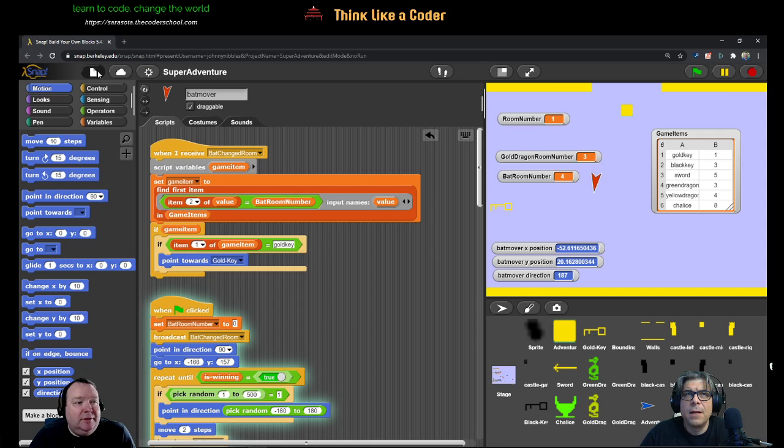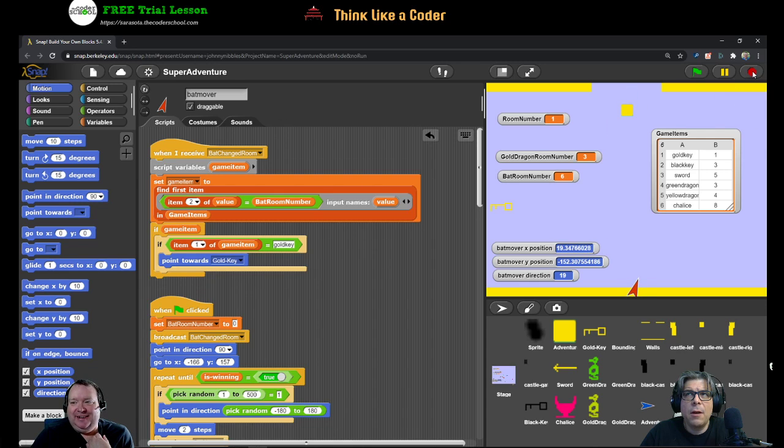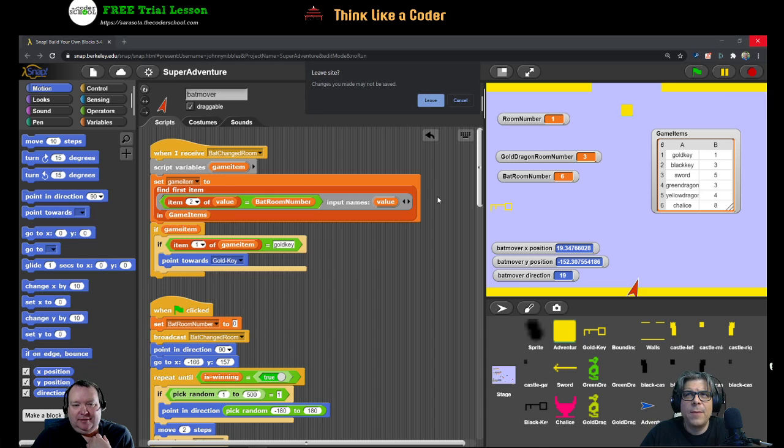Let me save. I want to try reloading it and seeing if it makes a difference. Look how slow the bat's moving. Yeah, it's terrible. And it wasn't just from what we did, just from adding a list. It's crazy. Yeah, I don't know.